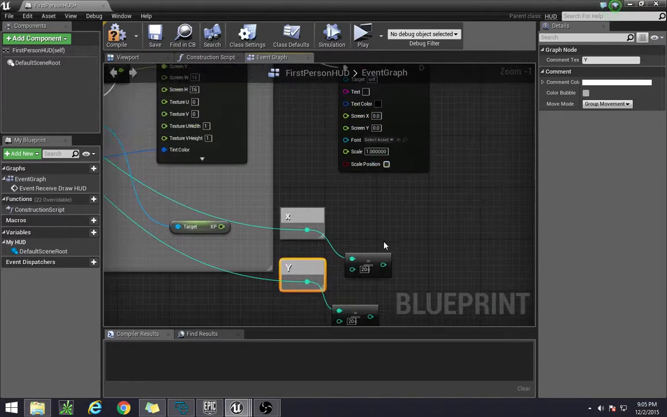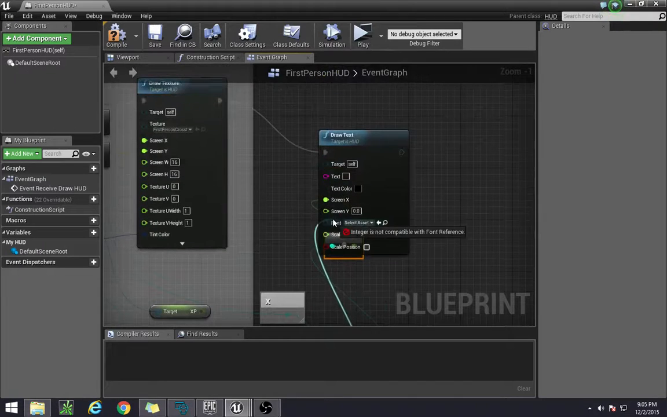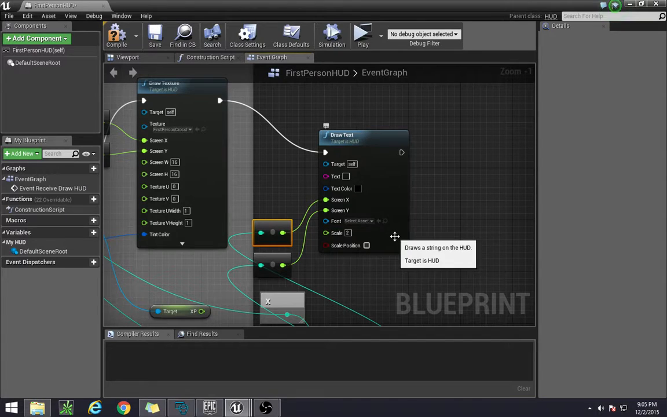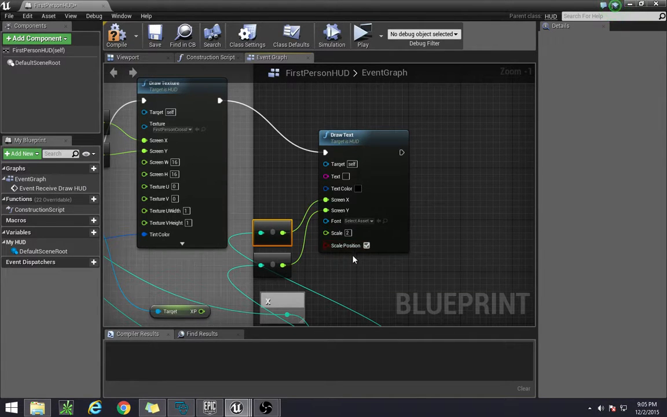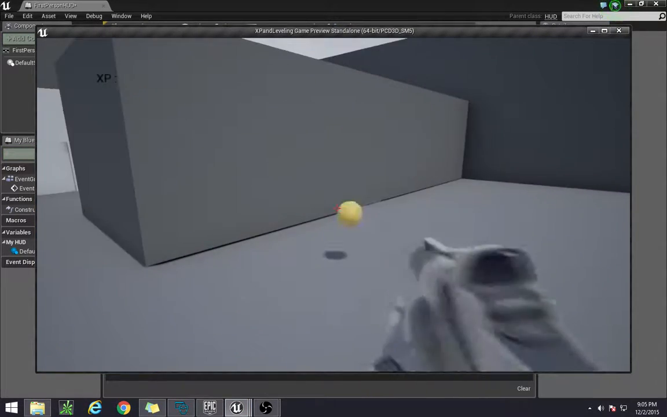Okay, and then plug them in. This is our X, this is our Y. It'll automatically generate our int to float conversions. We can up the scaling to 2, and then click the scale position button. The text that we want to actually draw is XP with a colon. So compile and run, and you can see our little XP text has shown up in this corner.